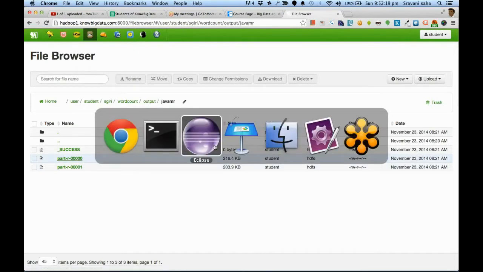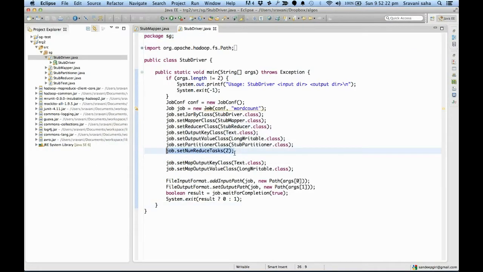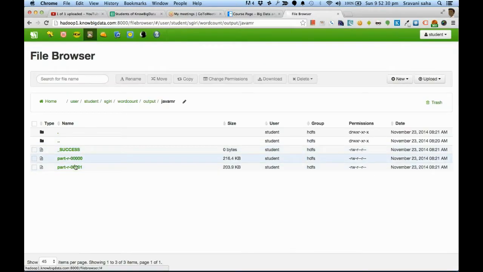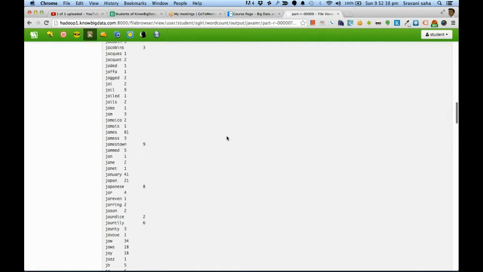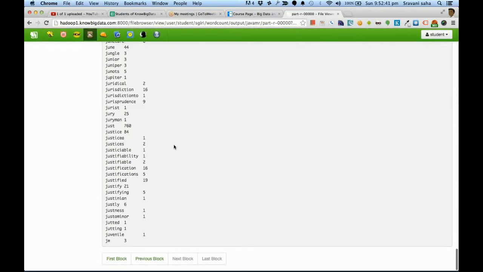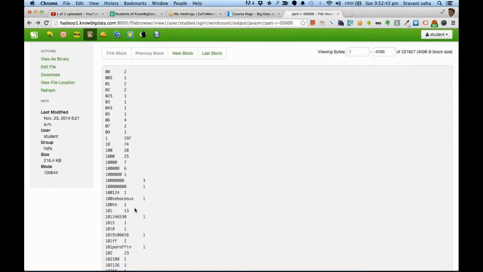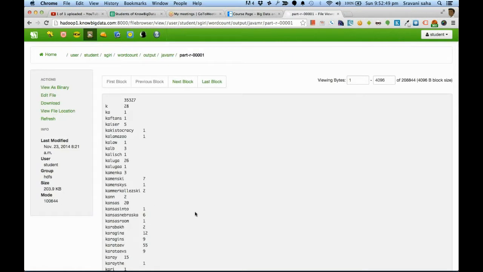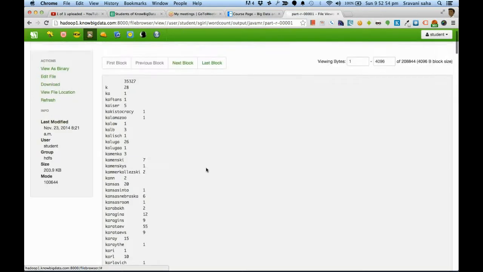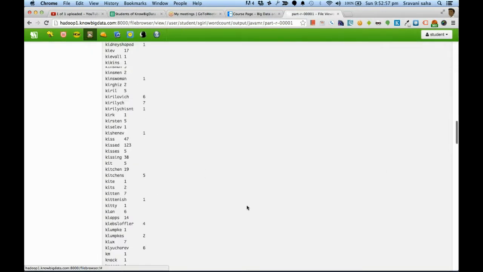Good. Also note here that we have defined that there are two reduce tasks. If we defined only one, then there would be only one file here. There are two files here. This one has some data. The last word in the first part is up to J, and in the second part, the 001 part, it starts from the K. Are you okay on this?